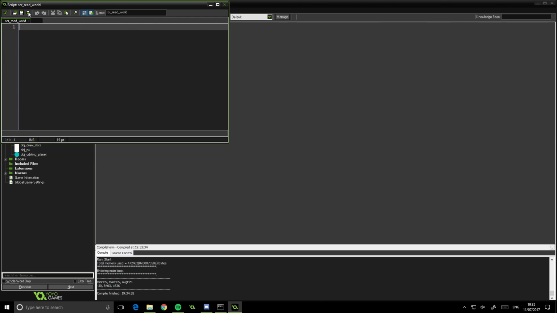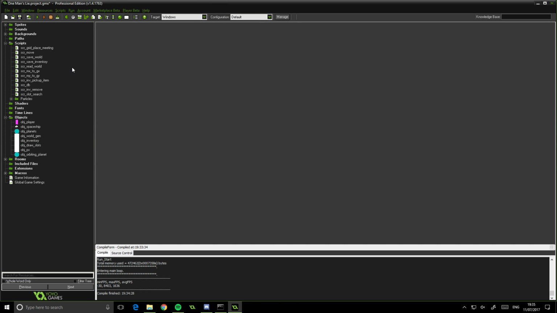The read world is completely empty. Brilliant. We probably don't need that, but anyway. So how are we going to work this out?